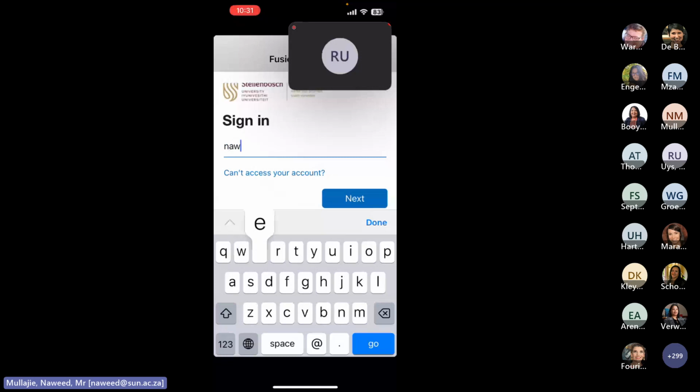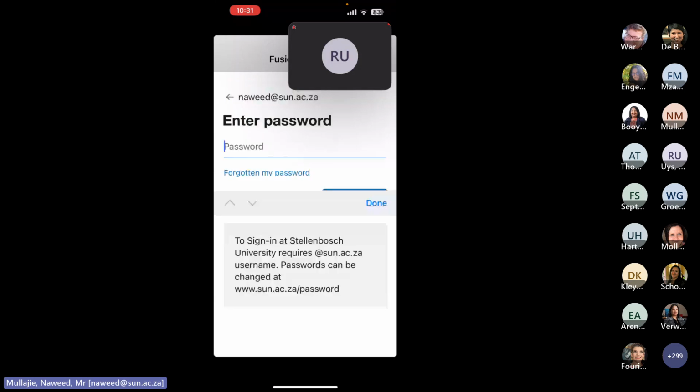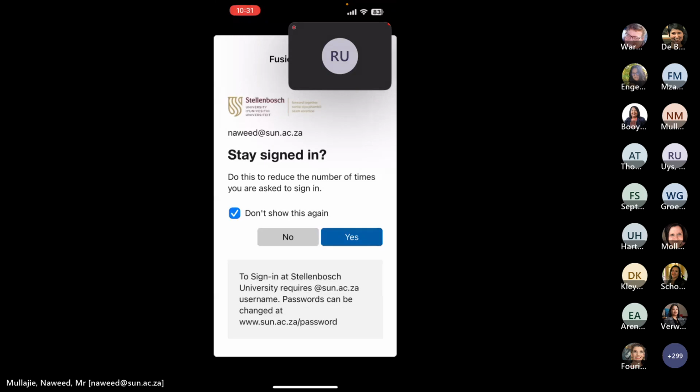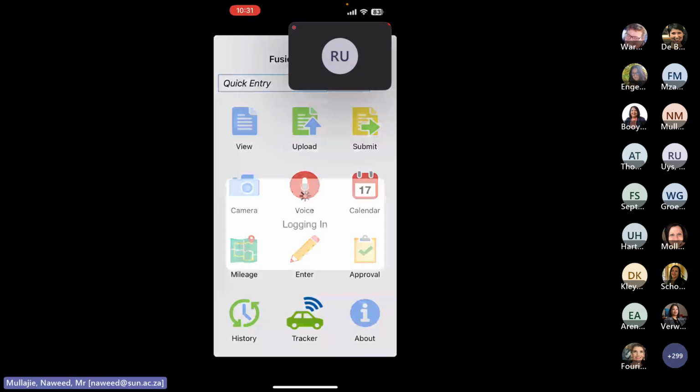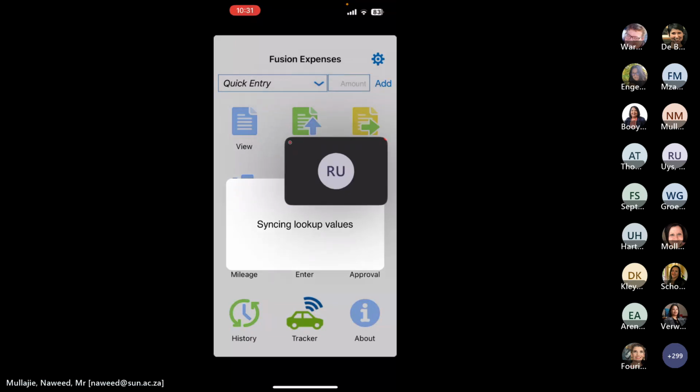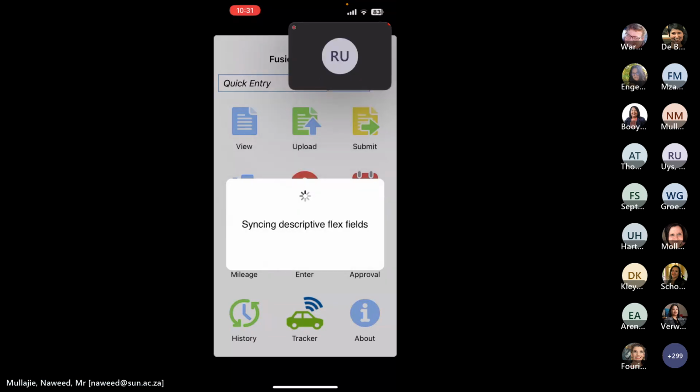I just need to do this. Okay, my password. Oh, there we go. I was just syncing it again.